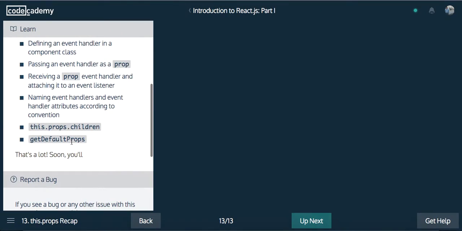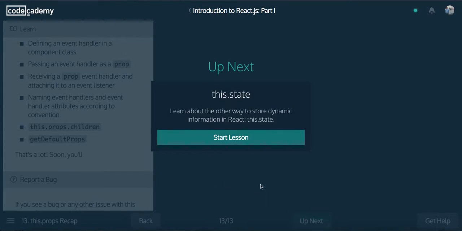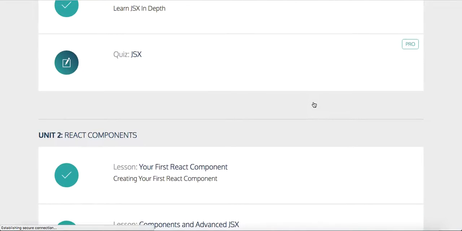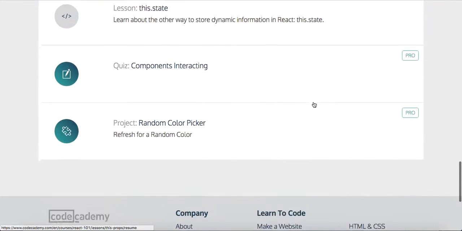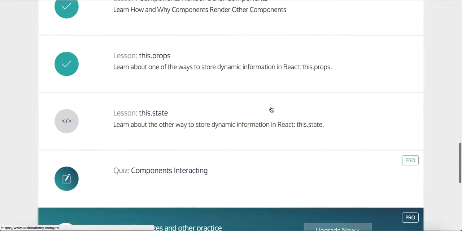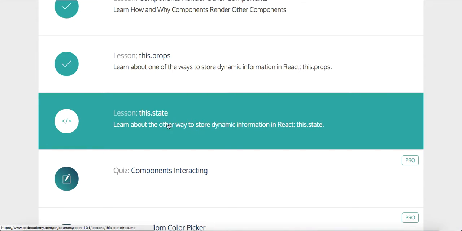Up next, guys, will be this.state. So that's pretty cool. Let's go back and look. We're 90% of the way through. Looks like this.state is our last lesson for this, and it says learn about the other way to store dynamic information in React, this.state.